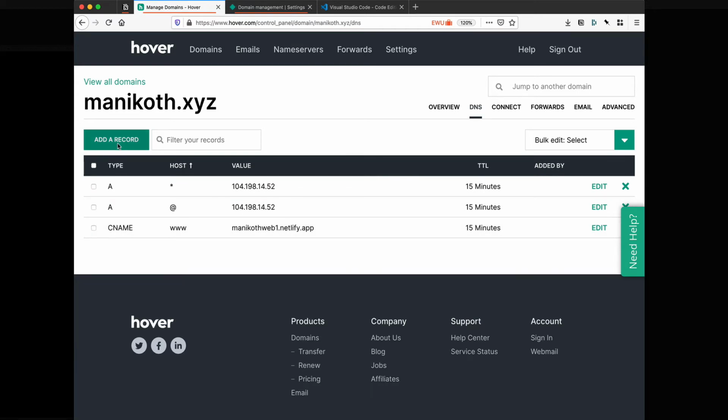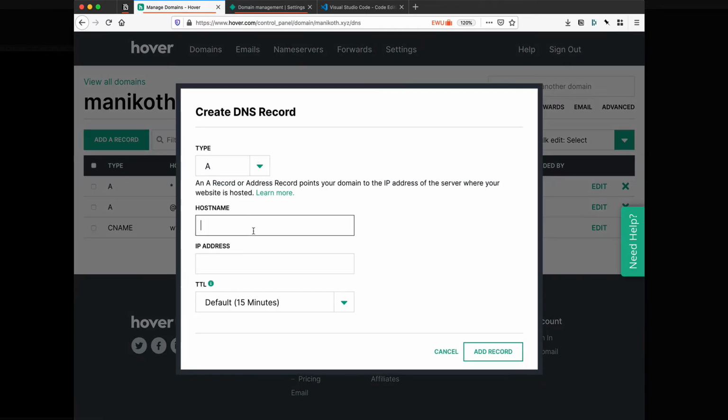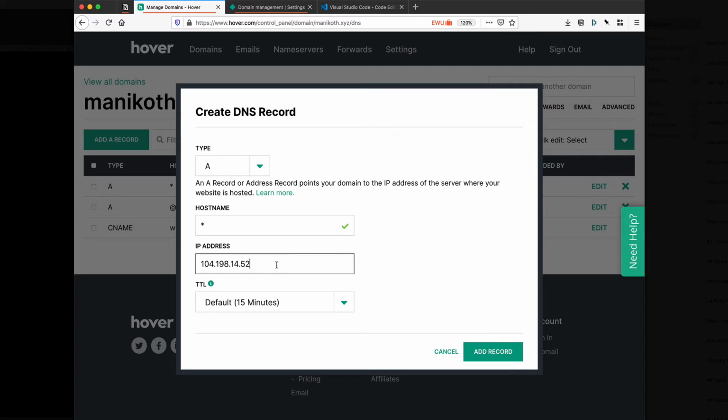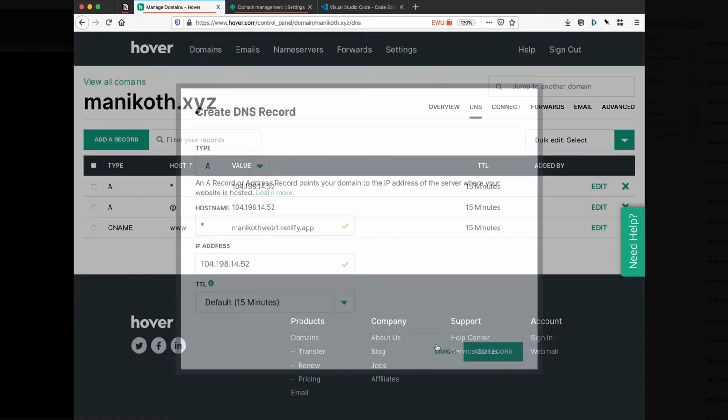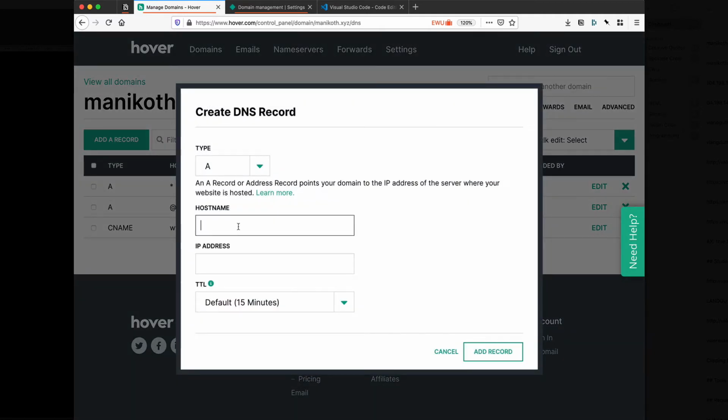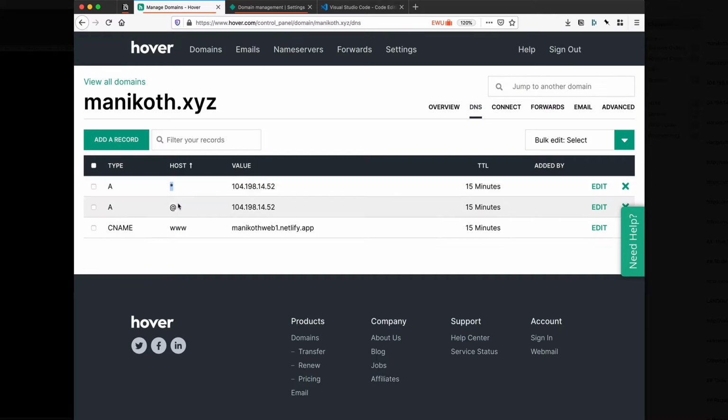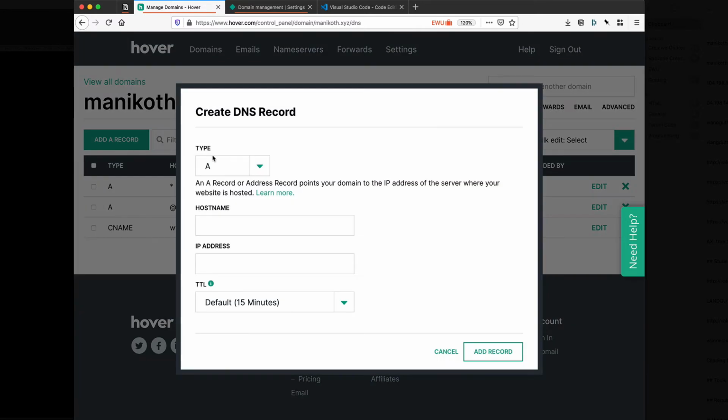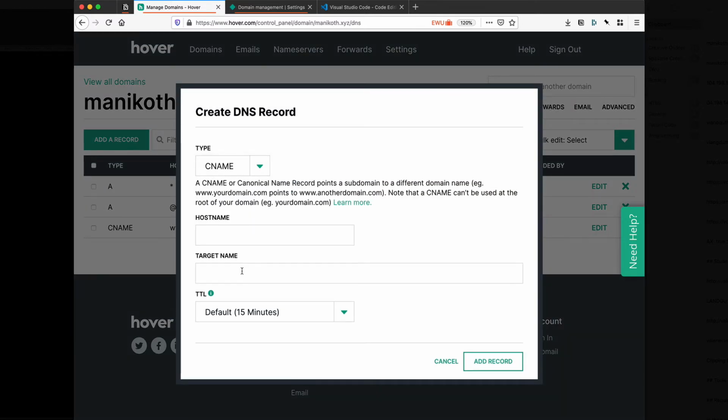And so to add a new record, we can go ahead and hit add record A. And for the first record, we're going to use the asterisk symbol. Paste in the actual IP address of Netlify, which is right there. And then for the second record, we're going to do the exact same thing, a record with the @ symbol instead of the asterisk. That's a little bit confusing part. And the short version of that is we want to make sure that Hover is going to point to the right location. And those symbols do that, one with the asterisk and one with the @ symbol, both pointing to the same IP address.